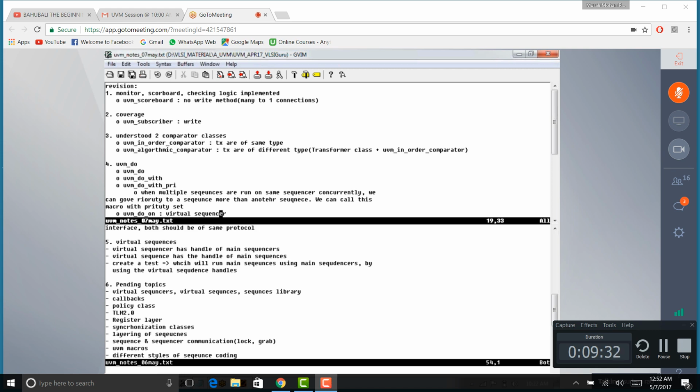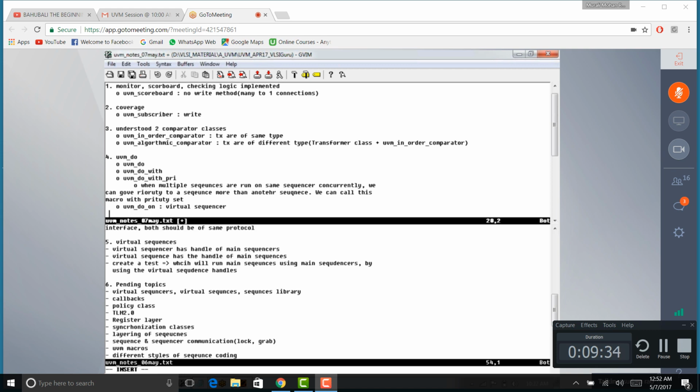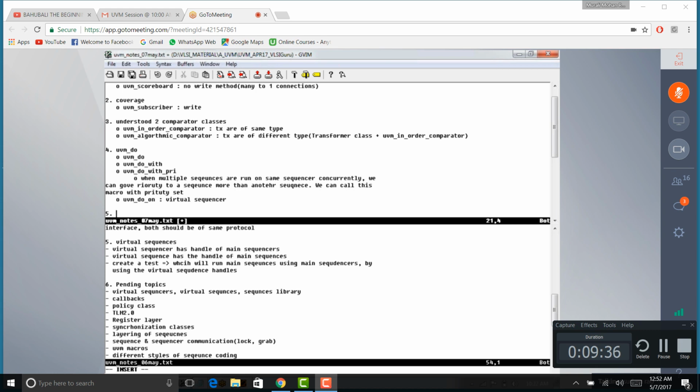Okay. Then other than that, what else did we discuss? This is about UVM do. We also discussed how to do it at item level only. Now what can UVM do? UVM do can run both items and sequences. When you say UVM do, you can run an item as well as a sequence. It can understand the item as well as the sequence.